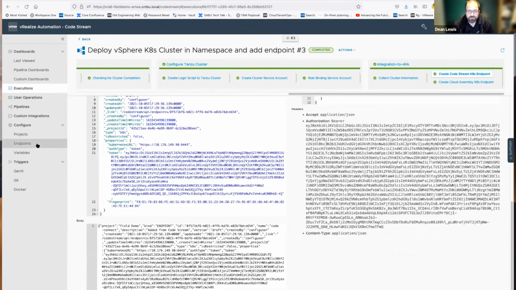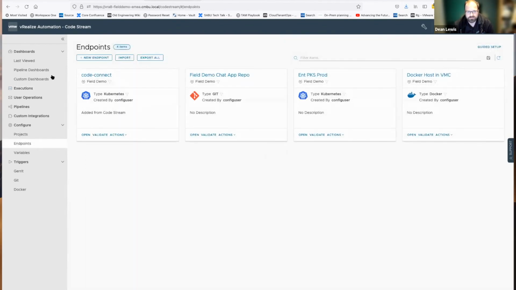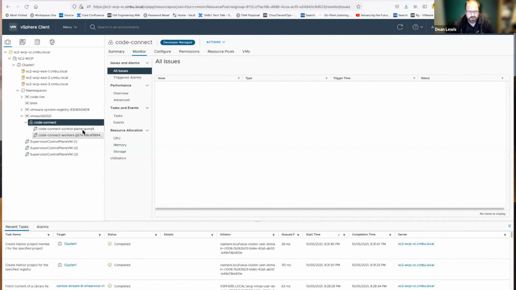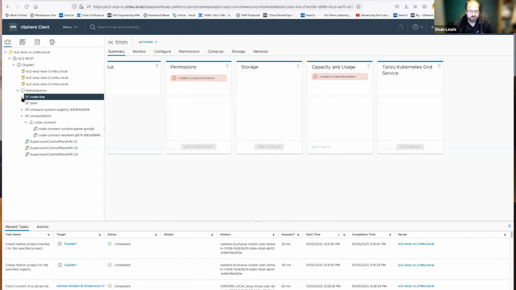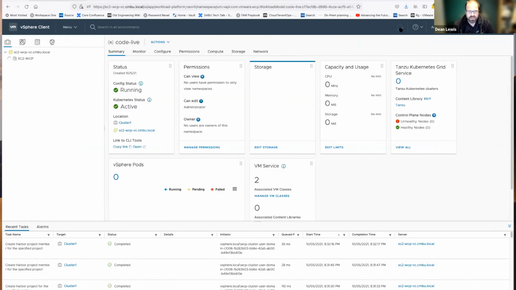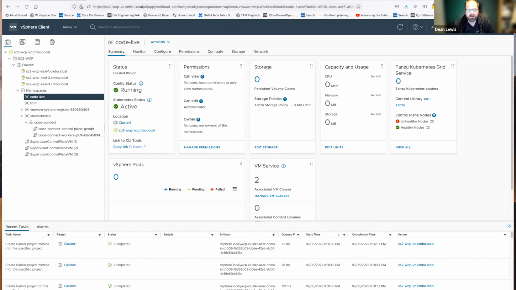And the end result here for us is I have an endpoint called Code Connect, because this was the one that I ran earlier. And if I go into my vSphere environment, we can see we've already got one that I created earlier called VMworld 2021. It's created our cluster and it's created our virtual machines in there based on that YAML code. And then at the moment, we've got this one that's happening live in the environment, which is going to take a couple of minutes to actually start building everything in there as well.